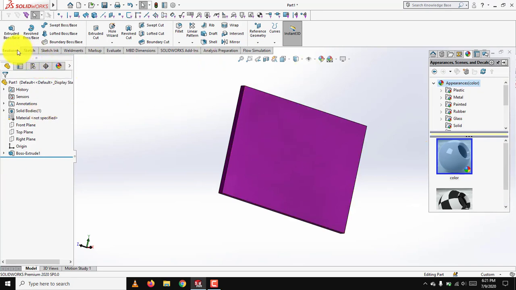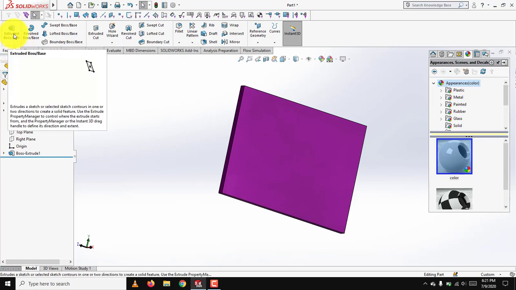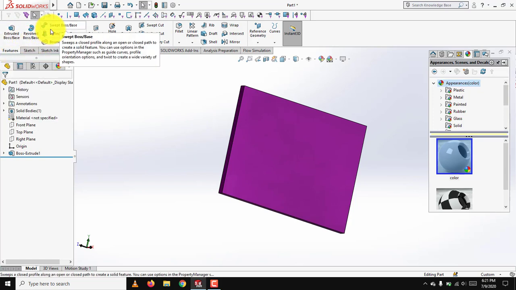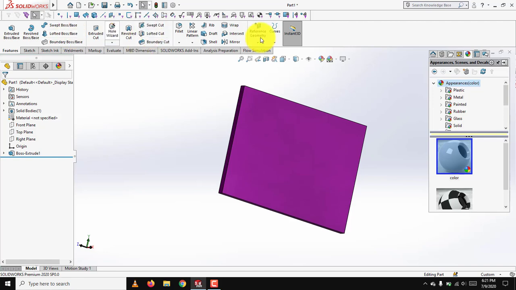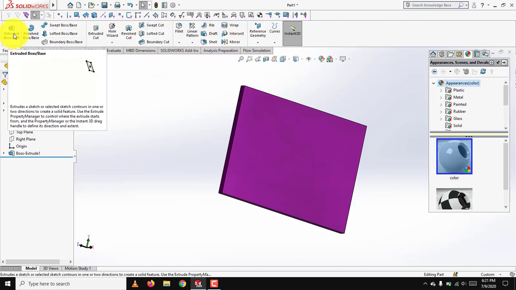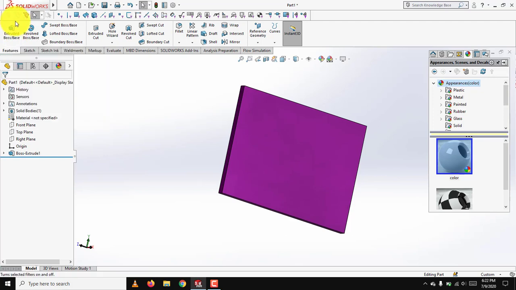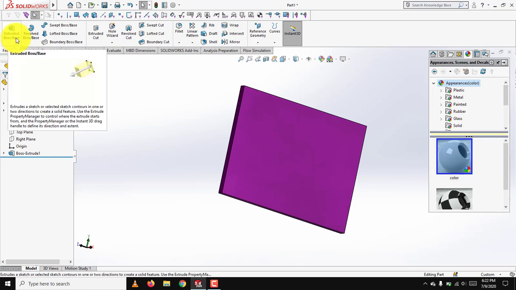Feature tab. You can see extruded boss, revolve, and sweep, etc. All of these, by just holding your cursor here for some time, you can see a tutorial that is giving a view of how we can extrude or something like that. You can see, it is converted your sketch to the body.